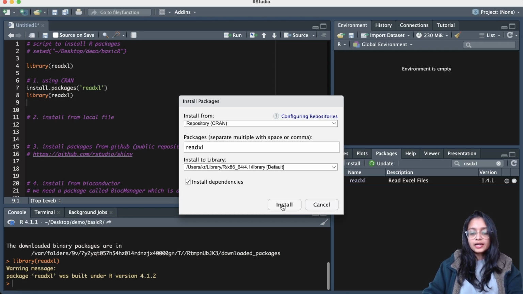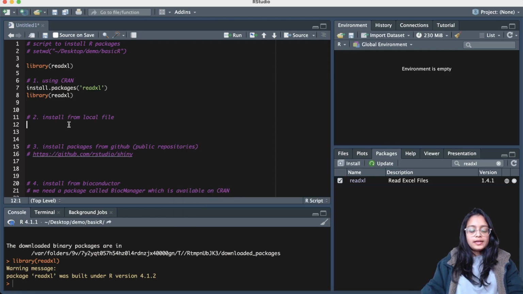And then I can click on install. I'm not going to install it again because I just installed readxl, but this is also another way you can install packages in R. Next, you can also choose to install from a local file. Let's say you have downloaded a source file onto your system and you want to install a package from it. So in that case, we will first have to download the source file.